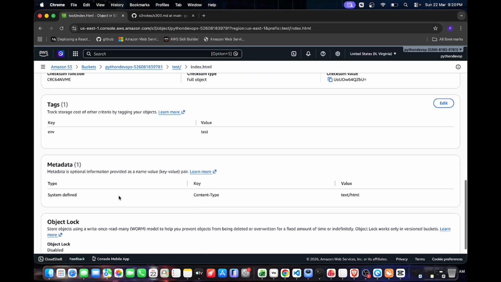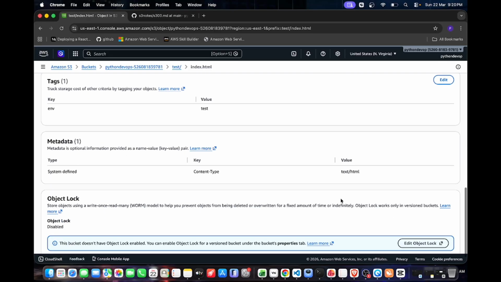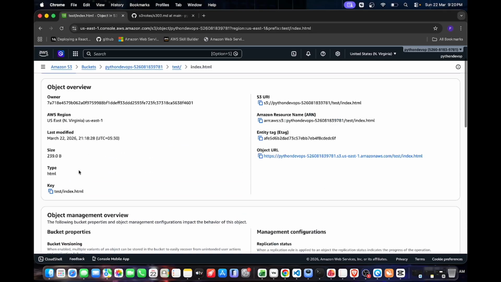So tag is added. Then we have a metadata. Type is system defined, key is content type, and value is text/html, and object lock is disabled. So this is about the object.